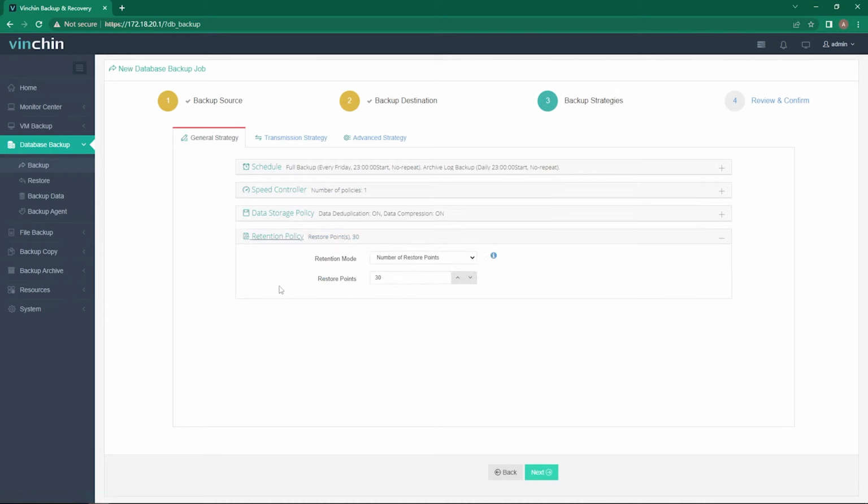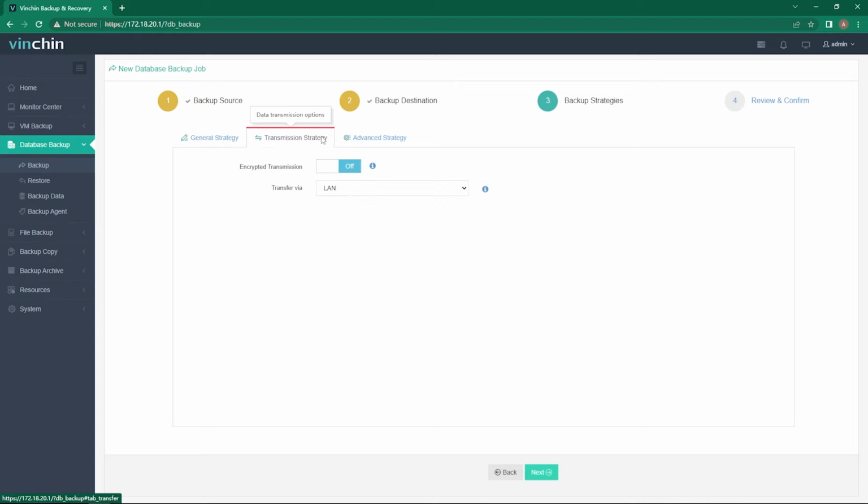In Retention Policy, there are 2 retention modes. If you select number of days, the backup system will save the latest backup files within the specific period. If you select number of restore points, the system will save specific number of the latest restore points. Other outdated backup data will be automatically purged. To protect data security during data transmission, you can enable encrypted transmission in Transmission Strategy.